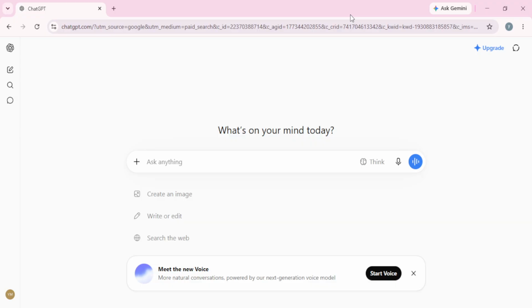So first things first, open your favorite web browser. For many of us, that'll be Chrome, Firefox, or Safari. Once you've got your browser open, head over to Google. In the Google search bar, type ChatGPT and then hit Enter. When the search results pop up, look for the official ChatGPT website. It should be pretty easy to spot.